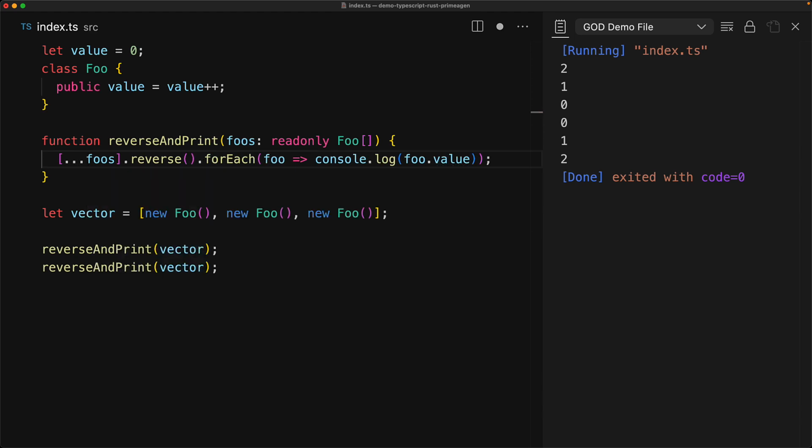And now when we run the code again, we get a more reliable output from reverse and print, where it is consistent 210, 210. So the question is, is TypeScript as safe as Rust? No. To learn more, watch Primeagen's video. But is it better than JavaScript?